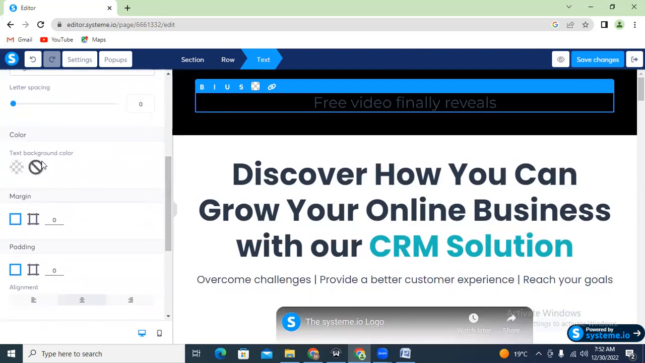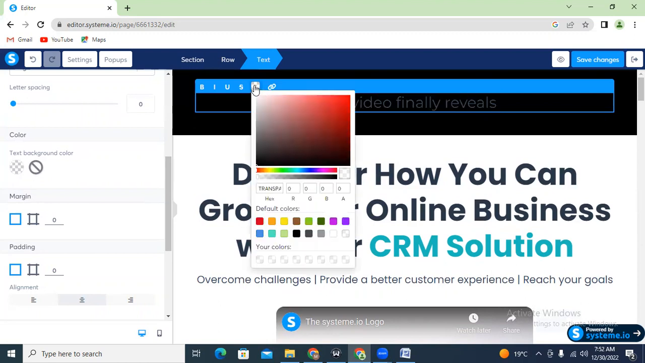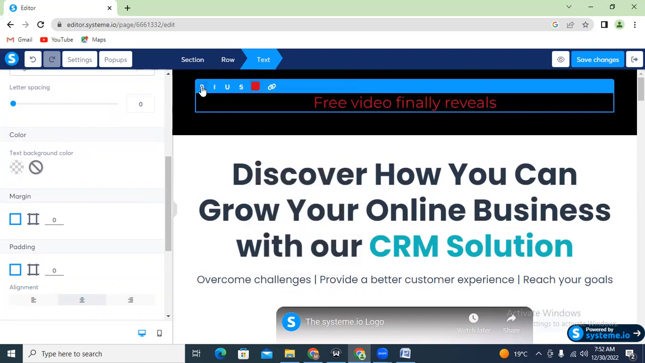So the text, we don't want a text background color. To change the color of this text, I want to give it red, so I'll click on this place and give it red. You can see now that against the black background it actually pops. I'm also going to be bolding the text so that it gives it a bolder feel. You can see now that this is beginning to make sense.